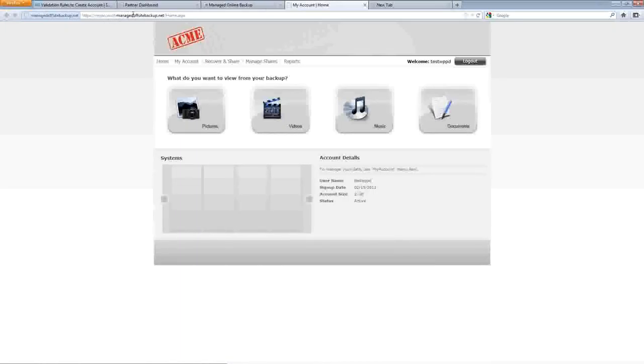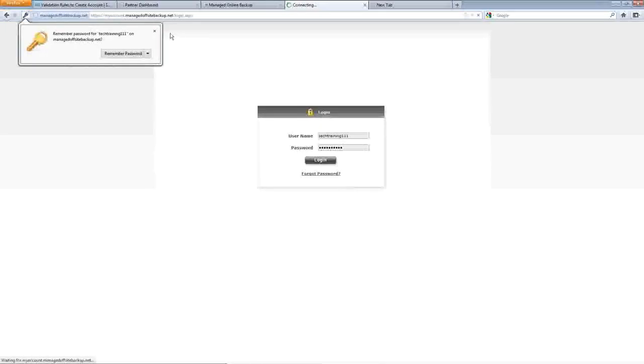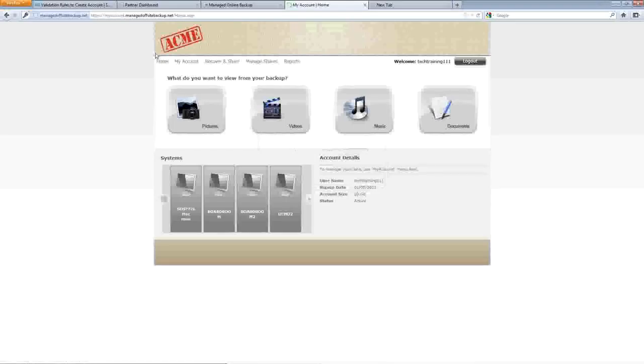myaccount.managed.offsitebackup.net is where your customers are going to go. So here they would see various machines they're backing up. Let me log into this with an account that actually has backed up before, so we can see what it looks like when it's been used. Okay, so here it is. Here's what it looks like if it's been used.